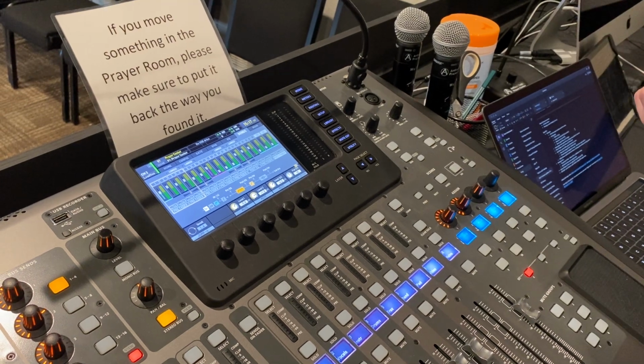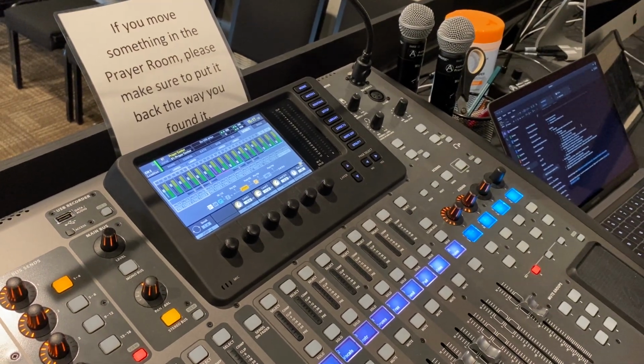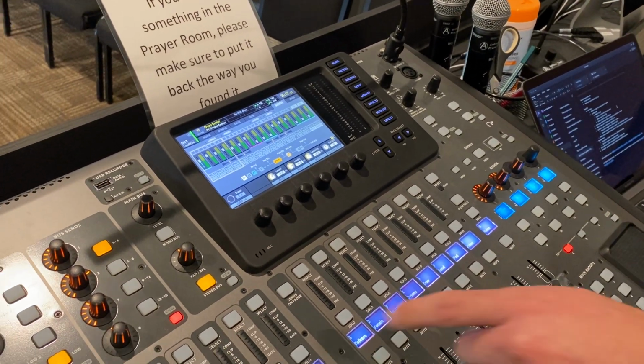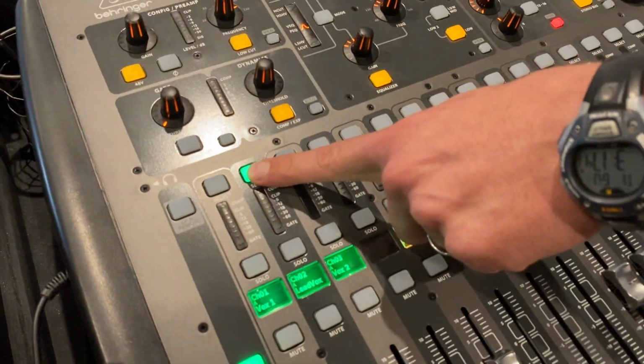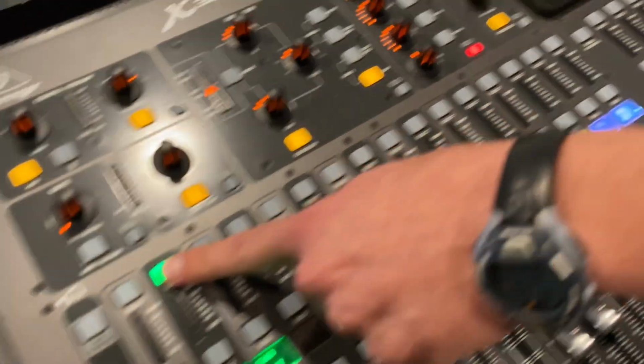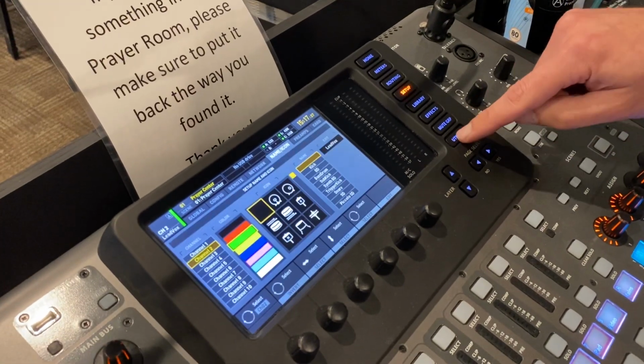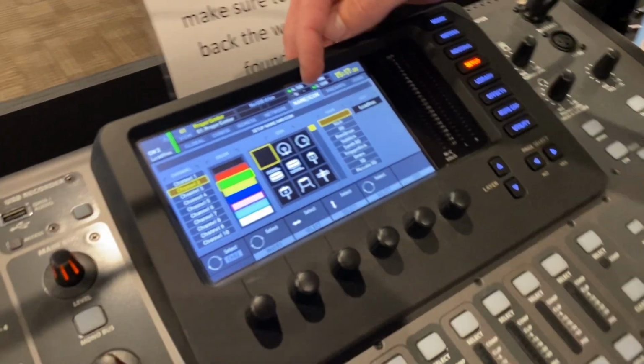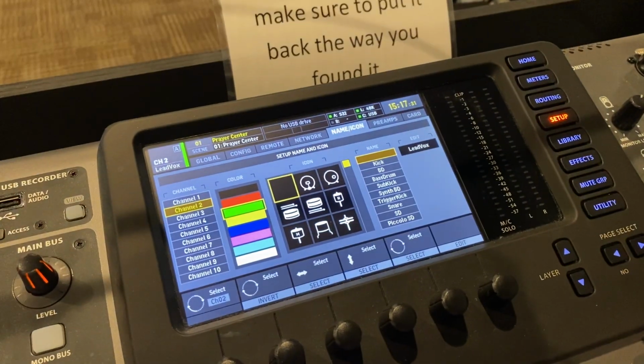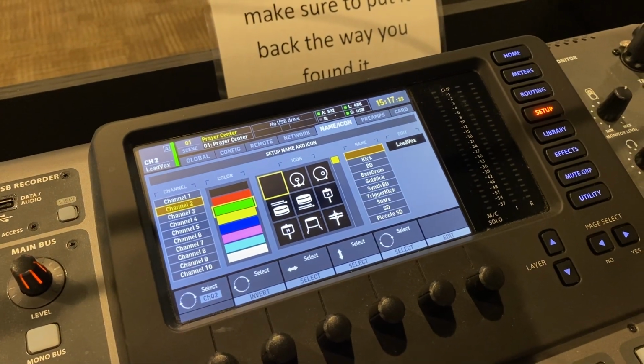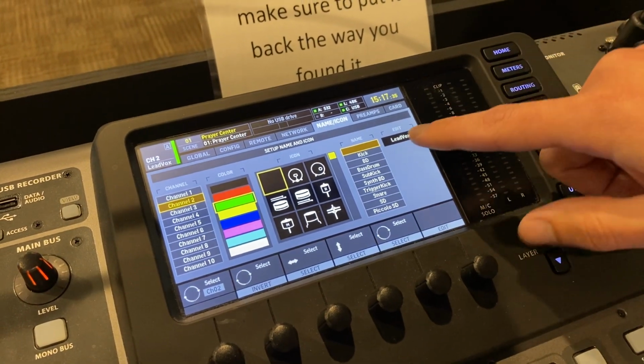Another thing that has changed is what used to be called the scribble strip. So if we hold down the select button for the channel and then we push the utility button, we now get what they call name and icon, what used to be called scribble strip. So that's a nice quick way to get to the name for the channel.